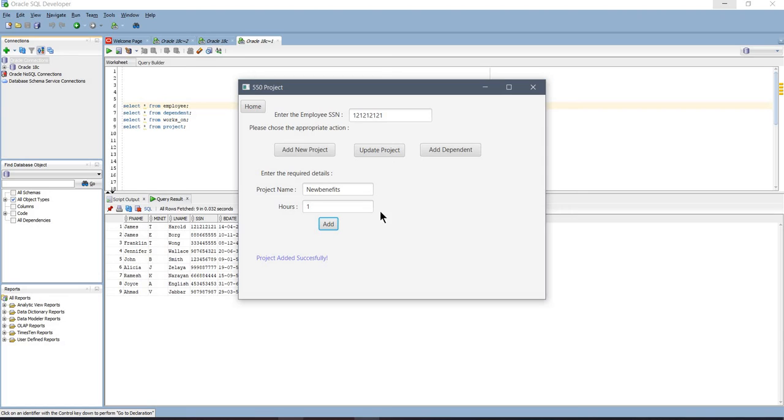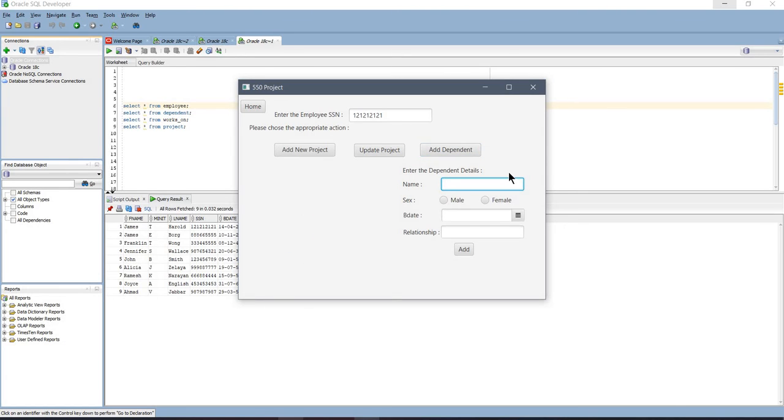And now if we want to add a dependent to the employee, you can just enter the details of the dependent, female, relationship to be sister, and this particular dependent will be added to this particular employee. Just enter it and yep, it is done.